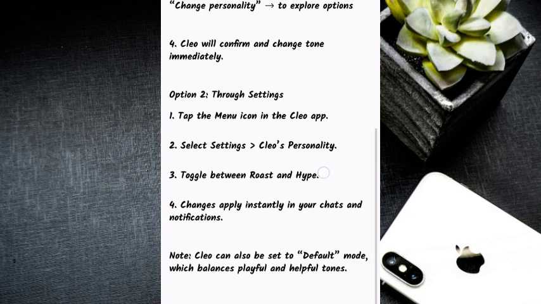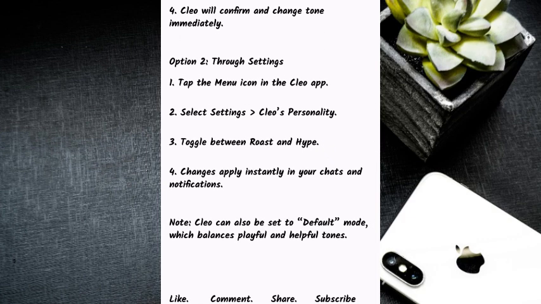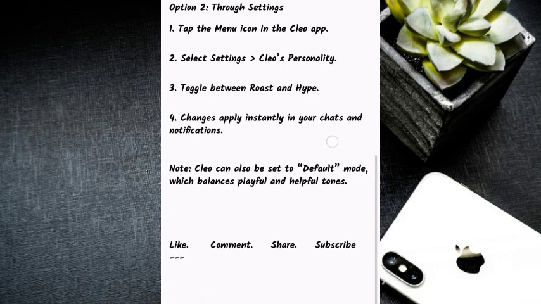Now, a couple of things to note. Cleo can also be set to default mode, which will balance playful and helpful tones. But yeah, that's pretty much it for the video, guys.